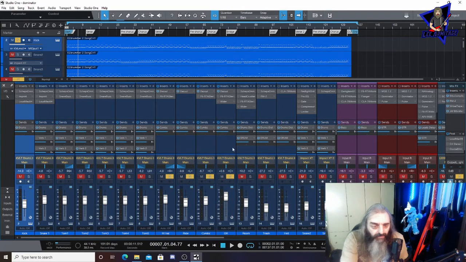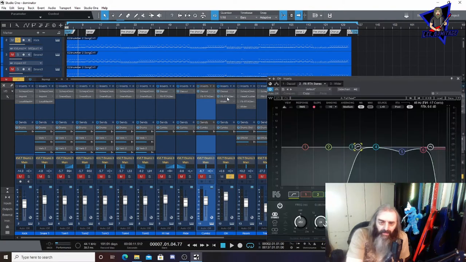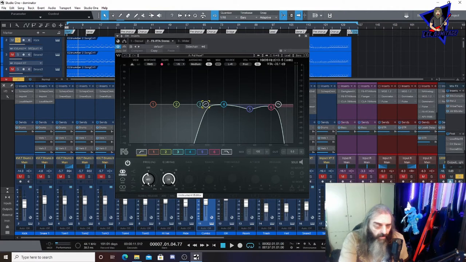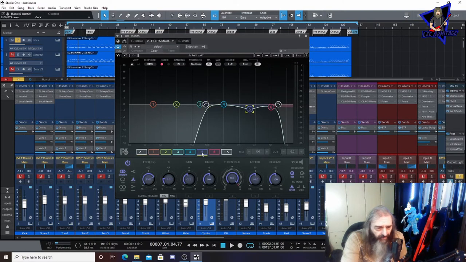Right, so I'll start off with the overhead, since that's the main track. After that, I just put some EQ on there. So we've got a high pass filter at around 500 hertz. Got a little bit of notching there, notched out at around 3k, and a little bit at 8k as well.